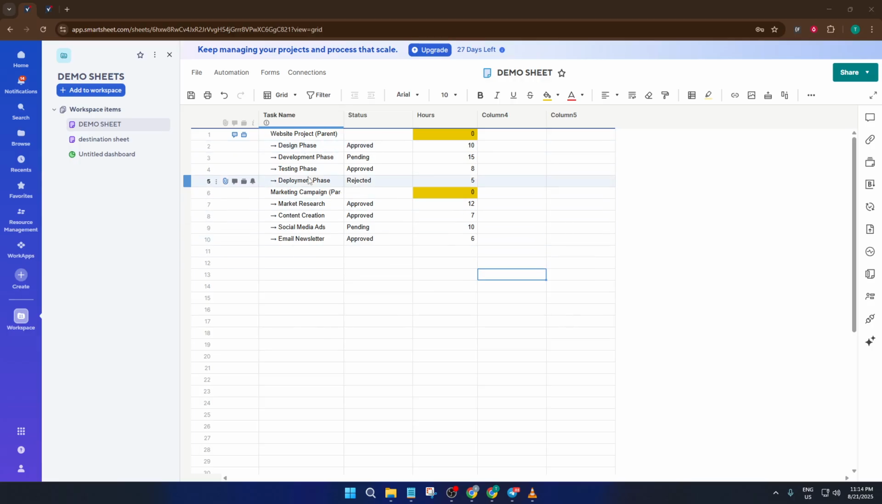All right, let's get started. The first thing you'll want to do is look at your data and decide which rows should be grouped together. In my case, everything that falls under Website Project belongs together, and same goes for Marketing Campaign. Think of a parent row like the big folder on your desk that contains all the related subfolders. It helps you see the larger picture at a glance.